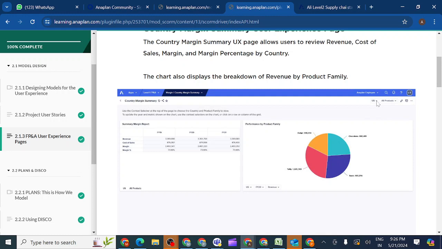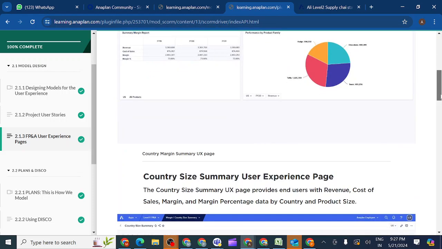If you select a different country, so US, UK, India, whatever the country, if you select it here, you can see each and every country's revenue, cost of sales, margin and margin percentage. So this is the final output we are expecting. User experience pages are nothing but the final result which we are expecting.